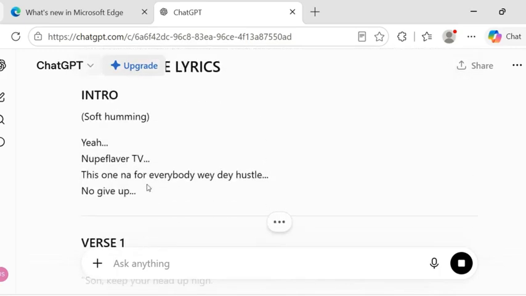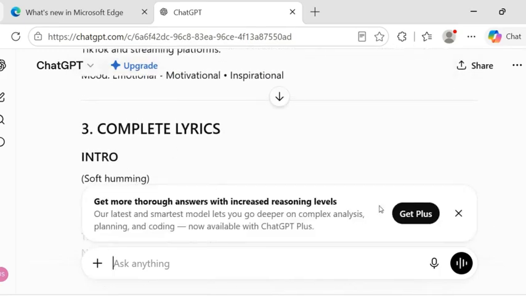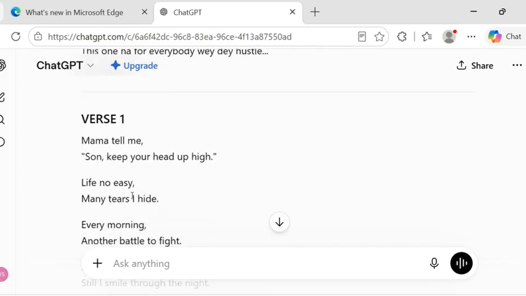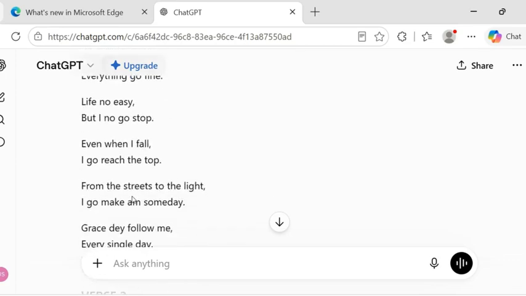Now, as you can see, this is the music. As you can see, these are the lyrics here. Now, you see the lyrics. So this is the lyrics, verse, everything.